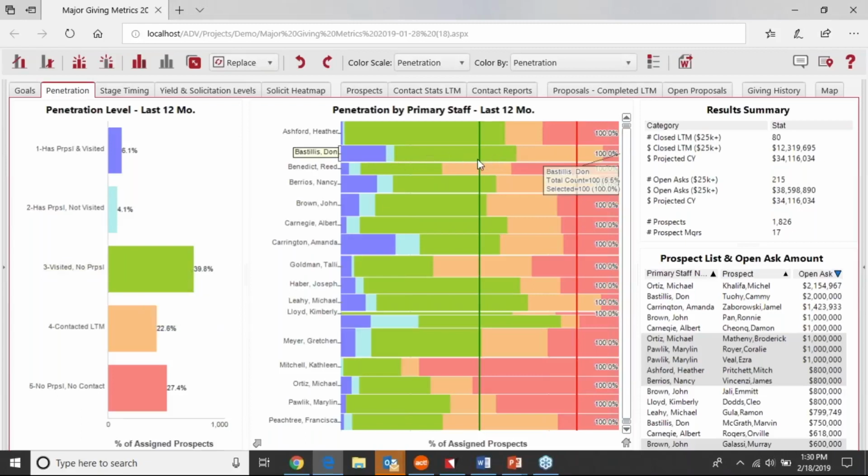That's great. The target is 50. And then he's had some contact, the fuchsia orange, whatever this is here, it brings him up to 95%. So I'm going, wow, Don, you're doing a great job of covering your portfolio. If I look across, Kathleen Mitchell down here is having some challenges. It looks like she's only been able to connect with a third of her portfolio. The other two-thirds are uncovered.